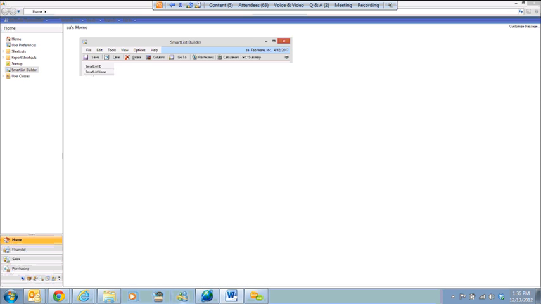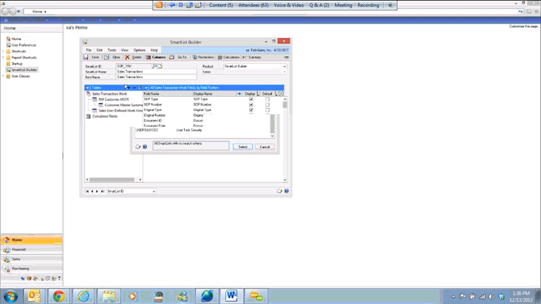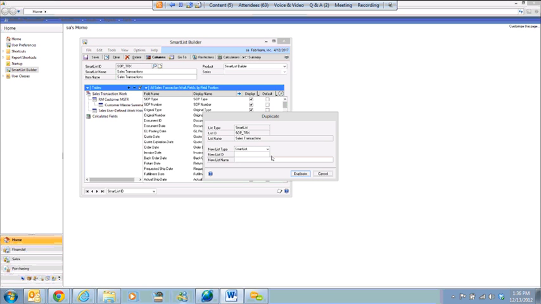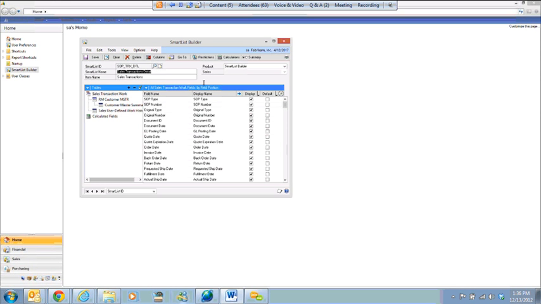if I open my sales transaction one, now I said I could have a summary, I could have a detail, so this is my summary one. I can go to Options, Duplicate, give it a new ID, okay, so now I have a detail one. I'm just going to put detail here too.